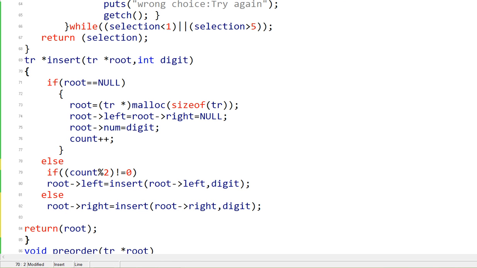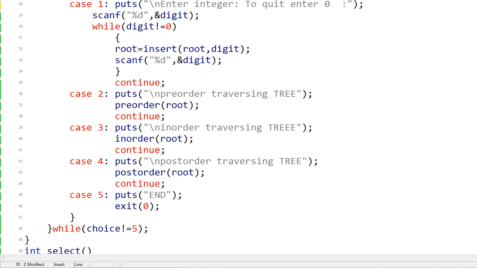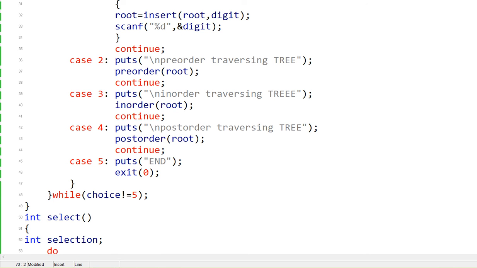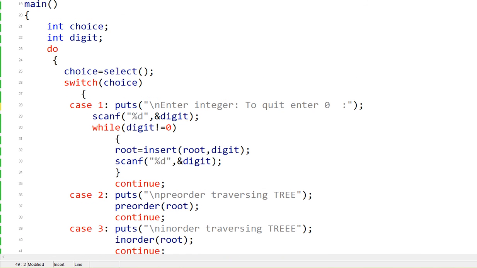So we are done with the digit, while digit is not equal to 0. Until you put a 0, it continues, but I'm putting a 0 now, saying I'm finished. And here you say continue, because if you say break, it will get out of the loop. After that we have no statement, so it goes to the outer do loop.